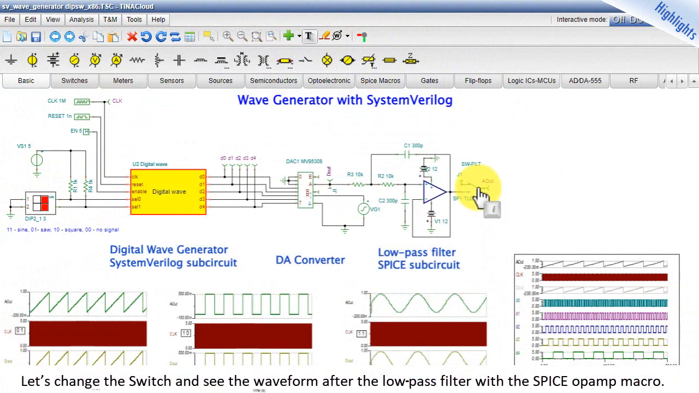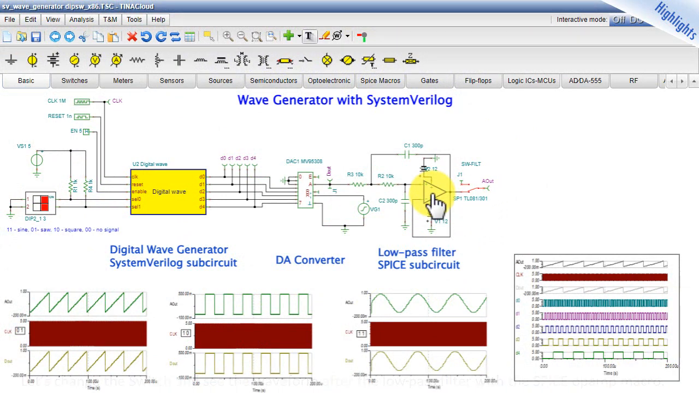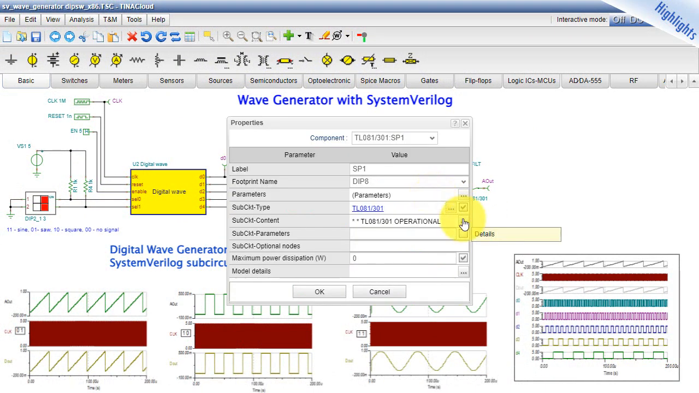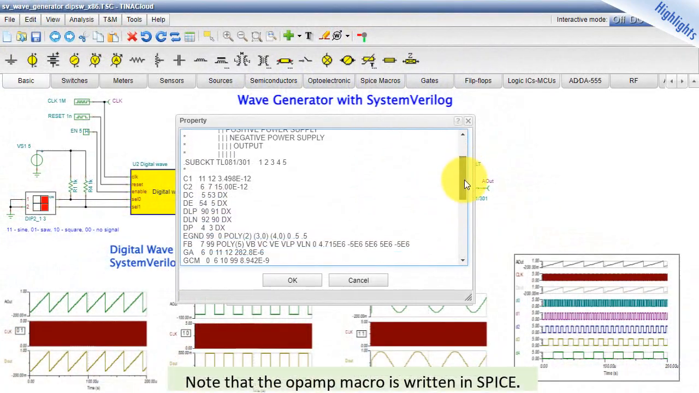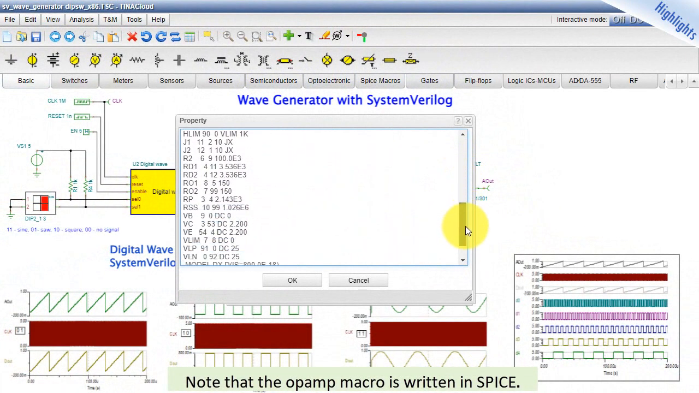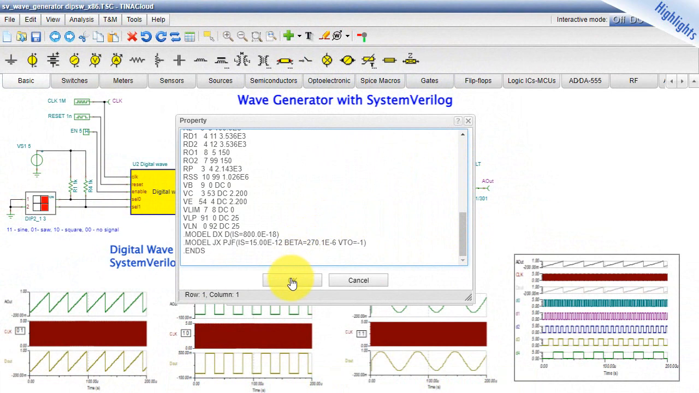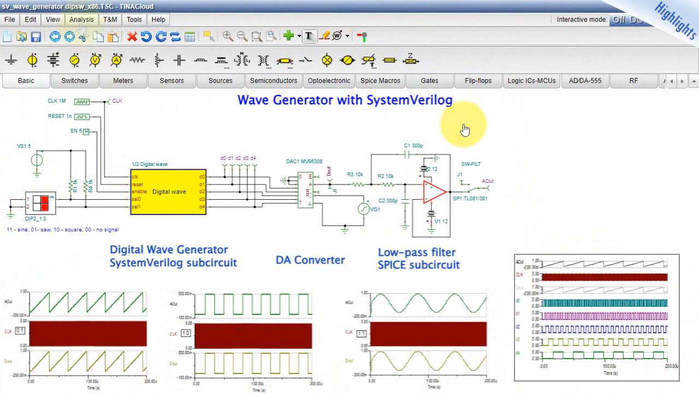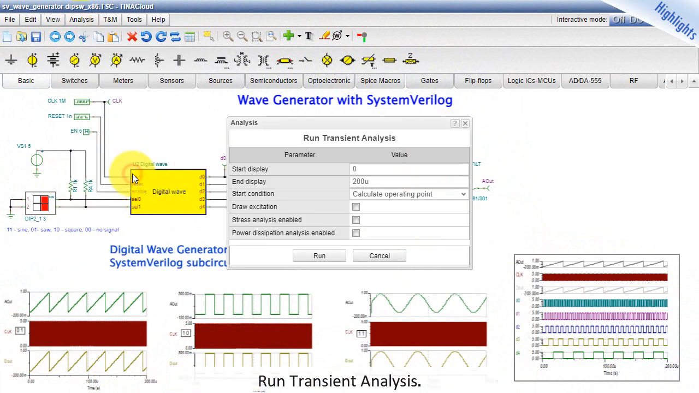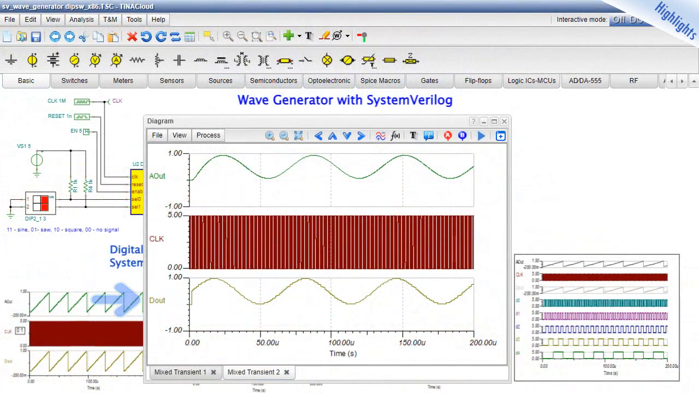Let's change the switch and see the waveform after the low-pass filter with the SPICE op-amp macro. Note that the op-amp macro is written in SPICE. Run transient analysis. Now, A-out is a smooth sine wave.